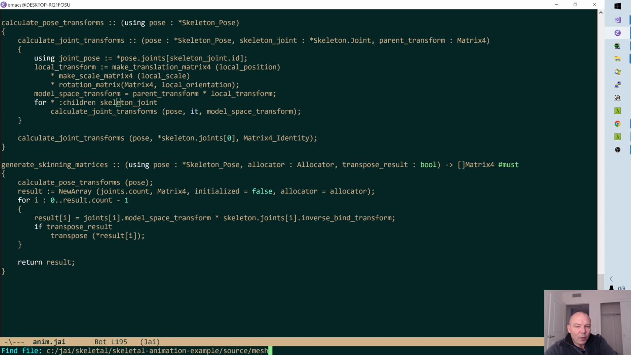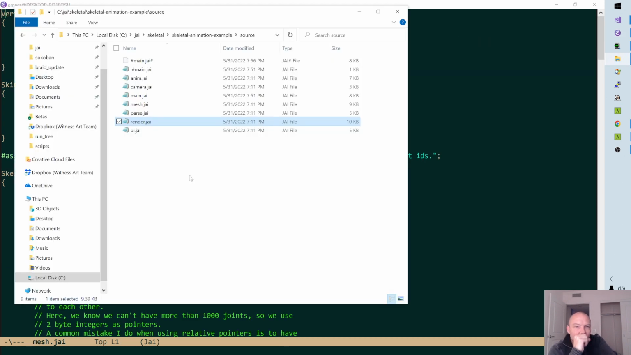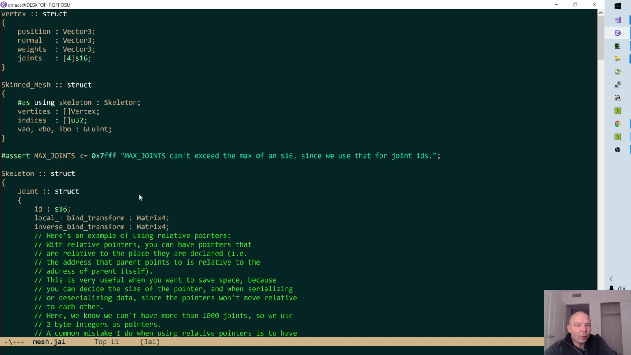Let's look at the mesh file. How big is it? Moderately. Okay. Vertex. Ooh, only 3 weights per vertex. A lot of times people use 4. Why? I don't know. It's tradition. I guess he feels like he can get away with 3, which saves you 1 float per vertex, which is great, right? Okay.